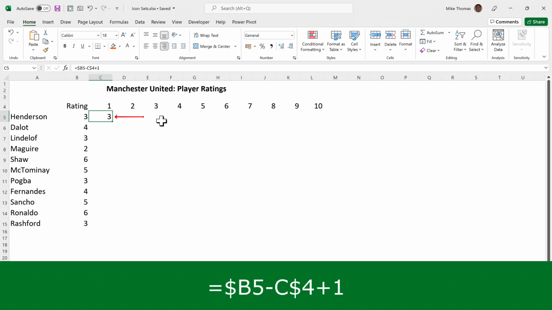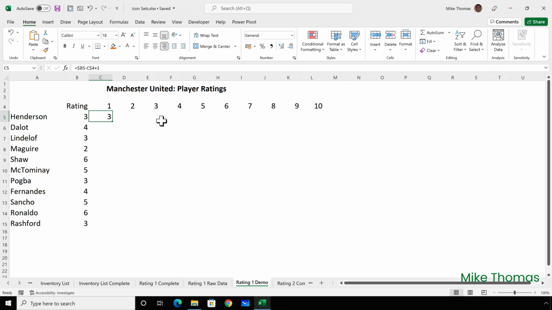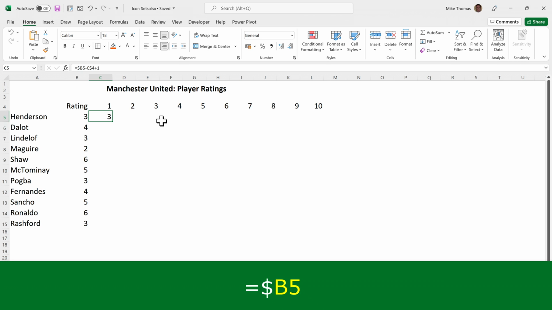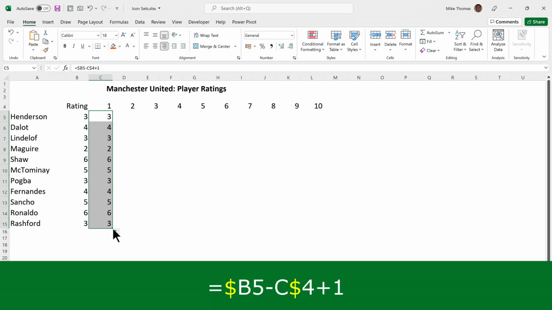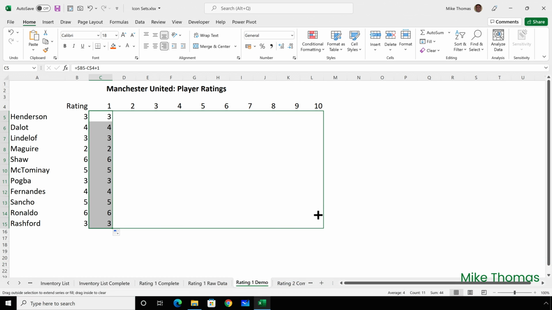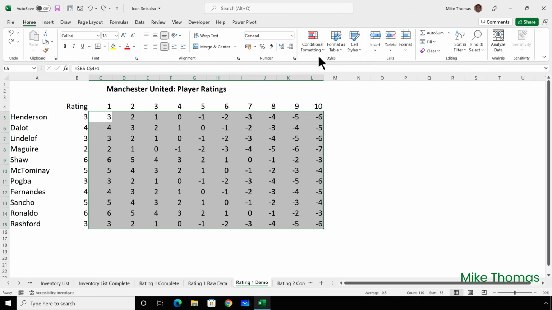The formula in C5 calculates a value that will be used to determine whether the star is gold or white. The formula takes the player rating in B5, subtracts the value in C4, and adds 1 to it. The dollar signs are to fix the column and row elements so that I can copy the formulas down and across. Now that the formulas have been copied, it's time to apply conditional formatting.